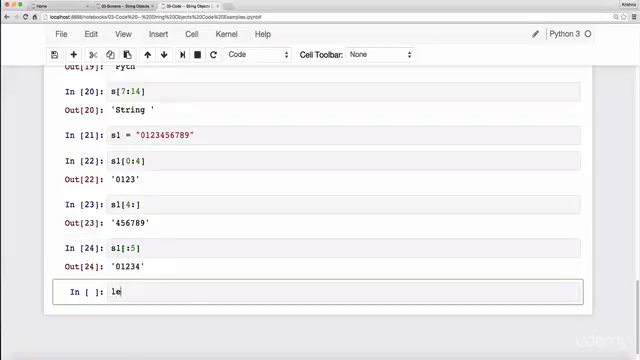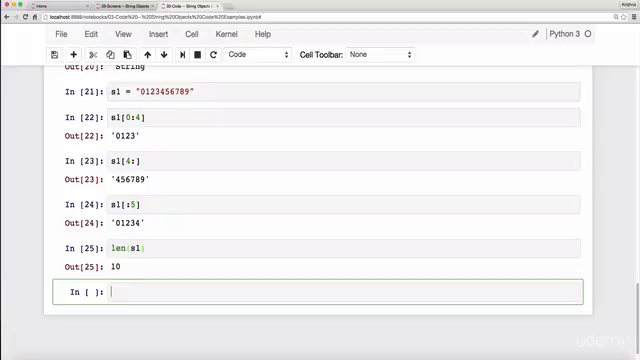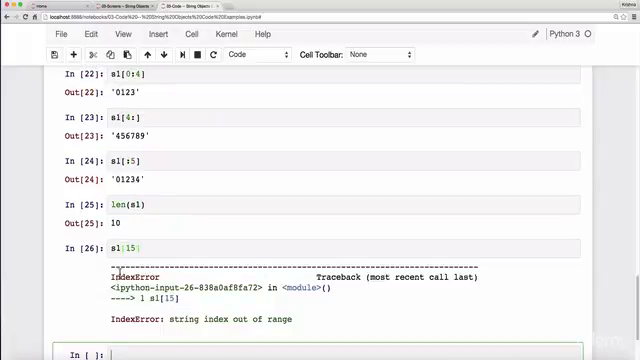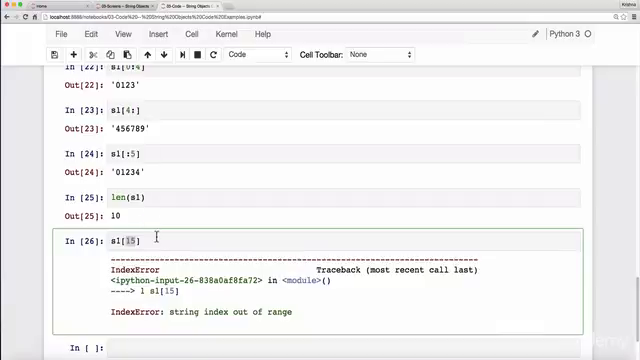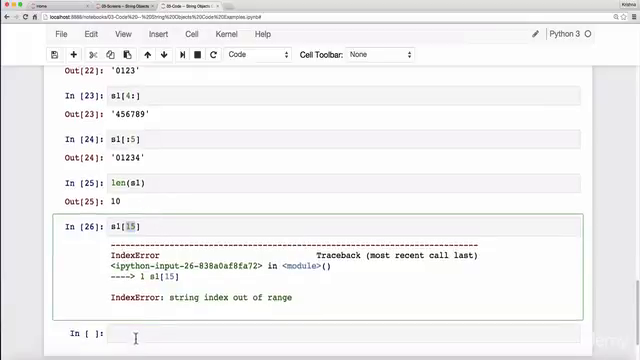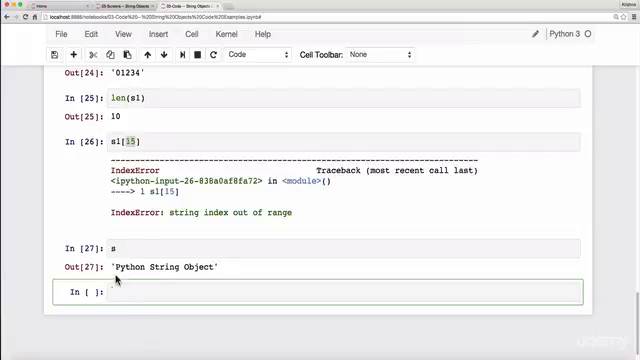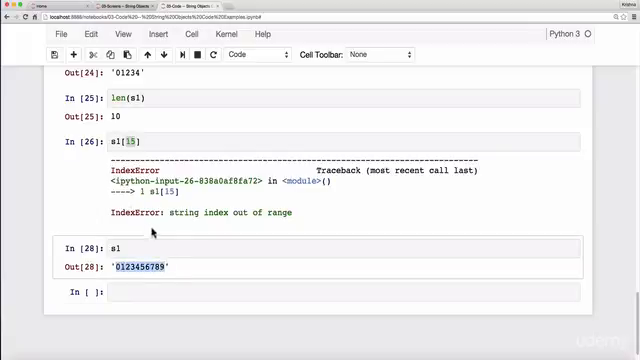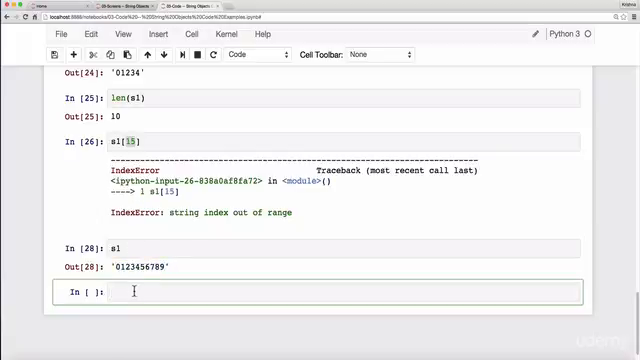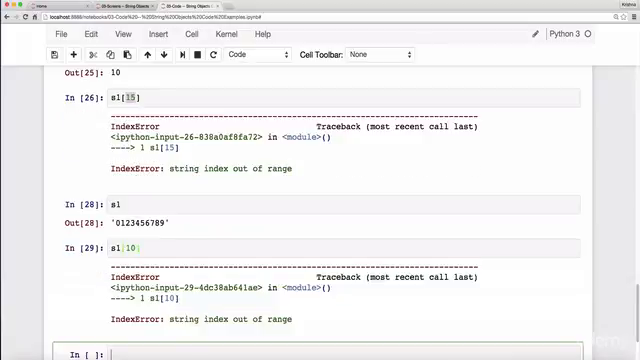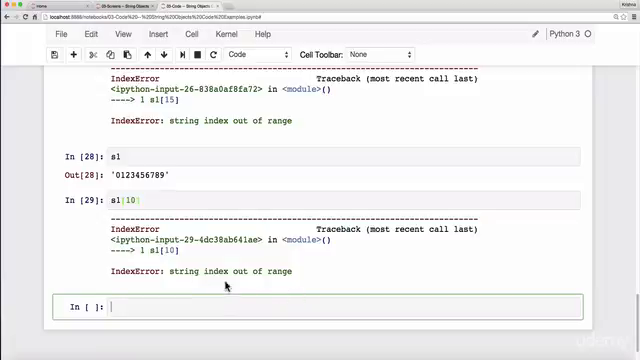And let us see what is the length of s1 now. It is 10. Suppose if you say s1 of 15, what is s1 of 15? Then you'll get an index error, saying that the string index is out of range, because this 15 is not within the range. The range is from 0 to 9. Even if you pass a 10, you'll get an error. The string index is out of range.